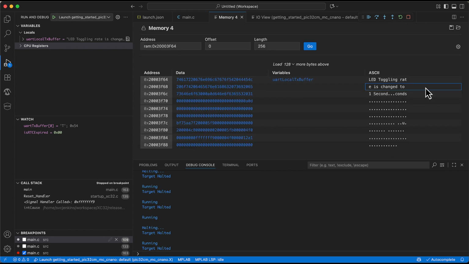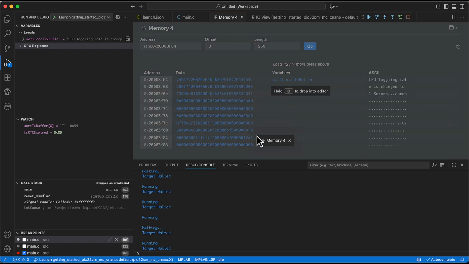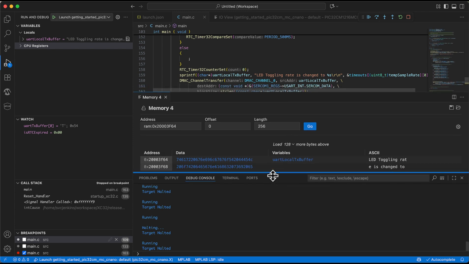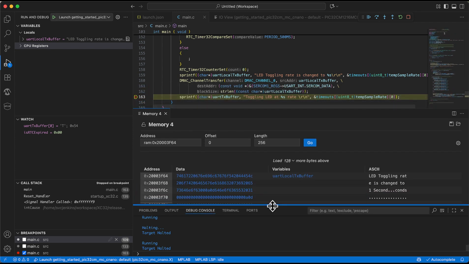Click and hold the Memory View Title tab and drag this to the bottom of the Editor view, allowing both source and memory to be viewed concurrently. Resume execution, then press the button on the board. When the application halts, the contents of the array is updated.